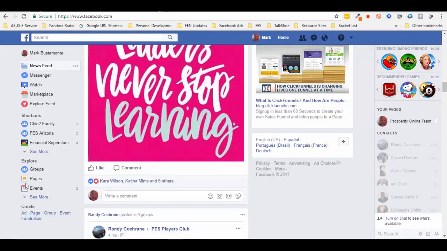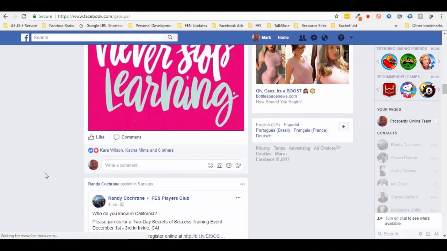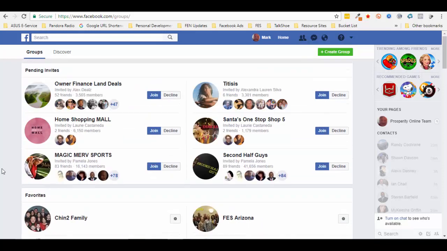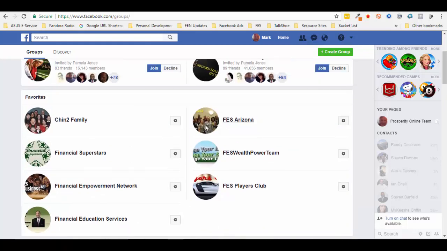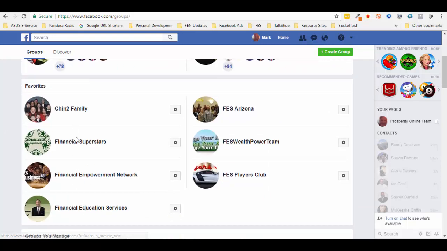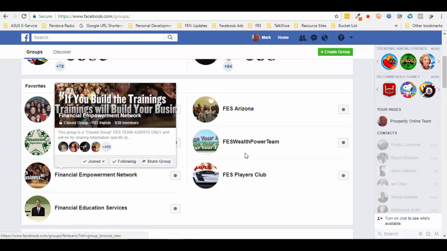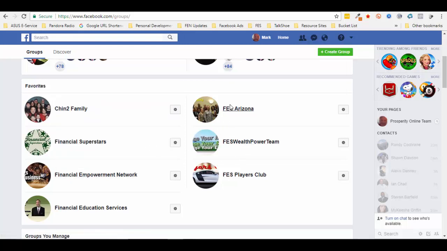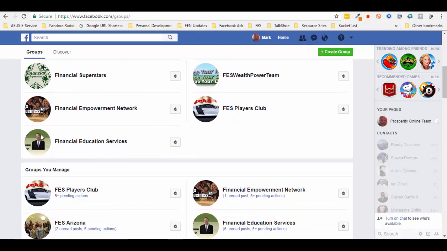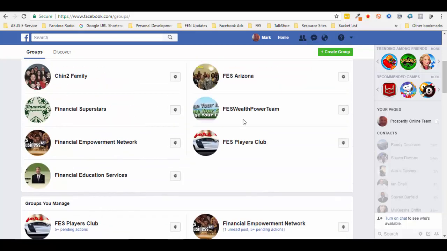So I'll come to Facebook and come down to groups here. There's a number of groups that I've joined. These are invites that I think people have invited me to, I'm not even really sure, I haven't really looked at that. These are groups that I've favorited. You see some of our groups in here: the Financial Superstars, Financial Empowerment Network, FES Wealth Power Team, Players Club, FES Arizona. These are all groups that we've created where we have the agents in those different groups, created by the different leaders.